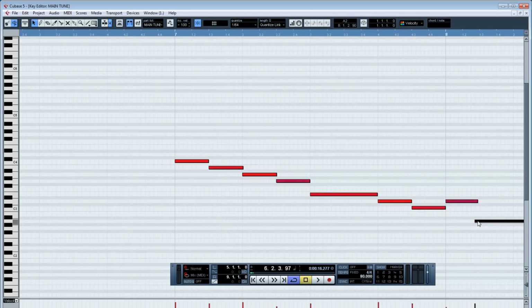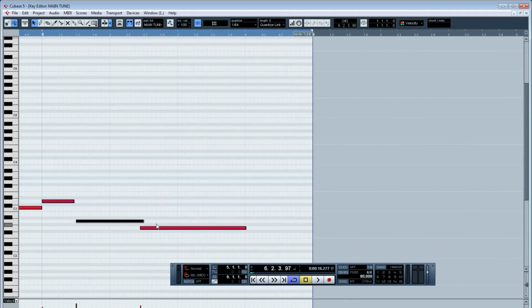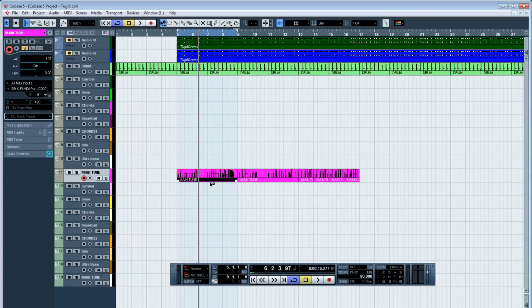Shorten that one. And then there should be one more over there. And there we go. So that is now quantized for that piece. Now if I go and play back... Now I'm going to do this one and then these pieces and I'll see you next.